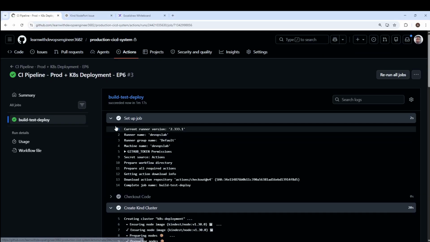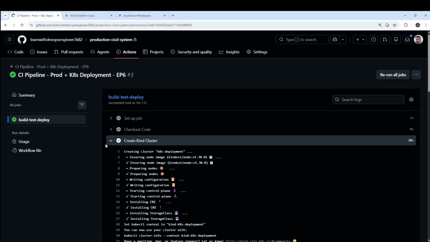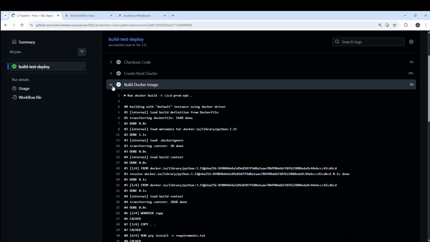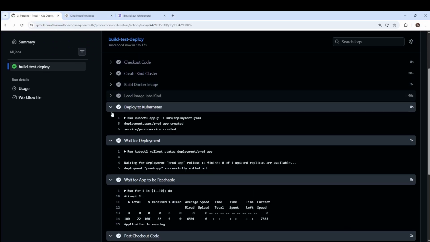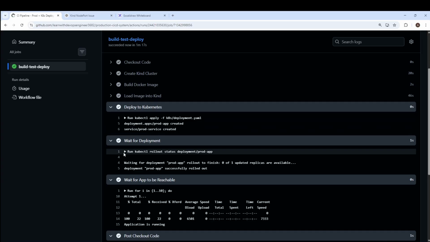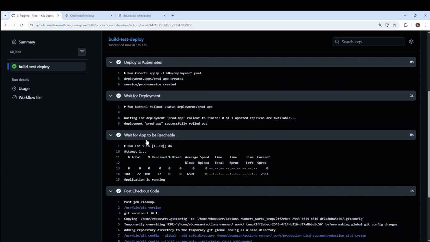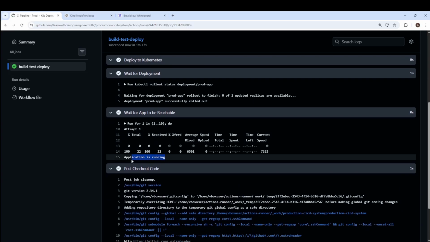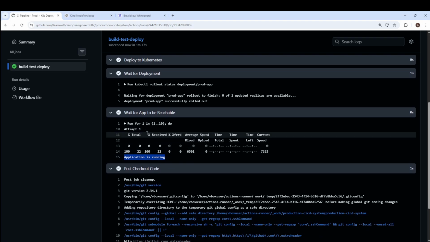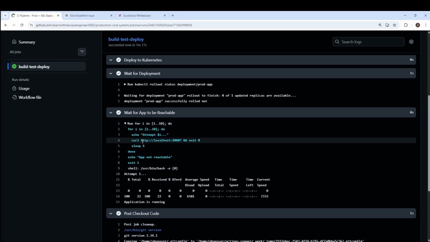Now we have a green pipeline. Setup job, creating the kind cluster, building the Docker image, loading the image, deploying it to Kubernetes, waiting for deployment, and finally the application is running. The pipeline is green and we can trust this pipeline now because we have this curl test.